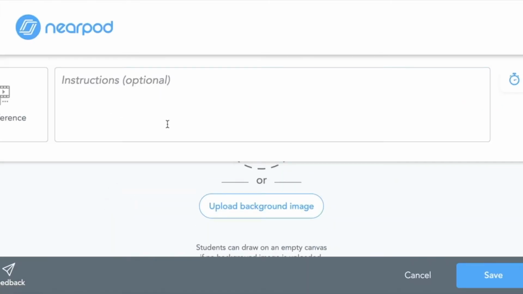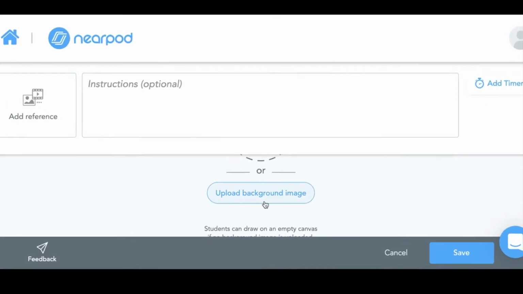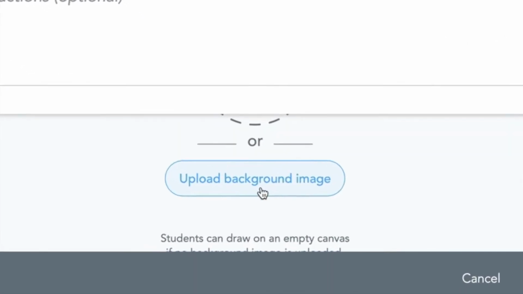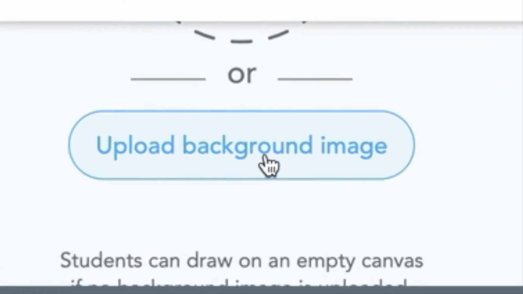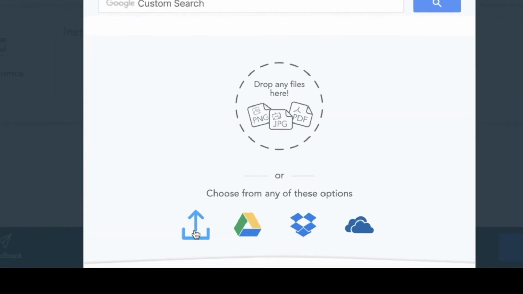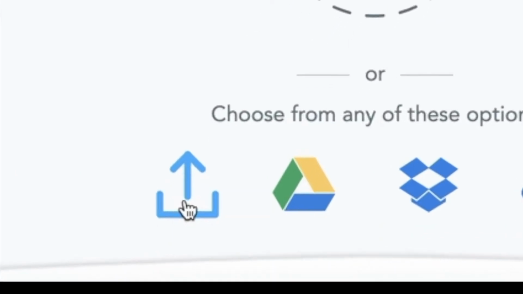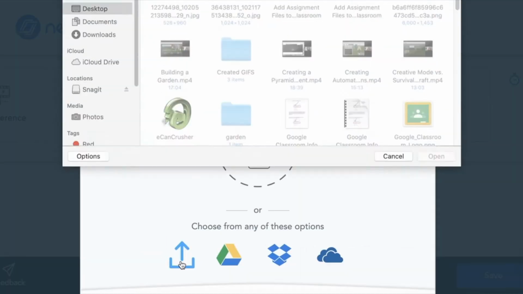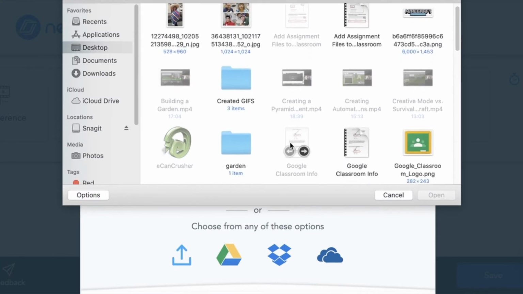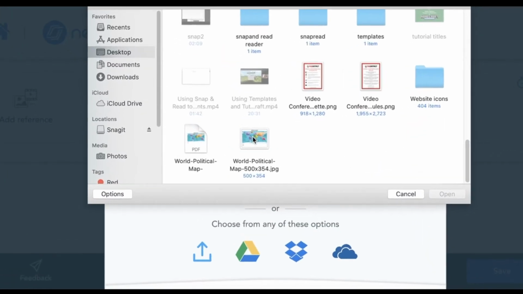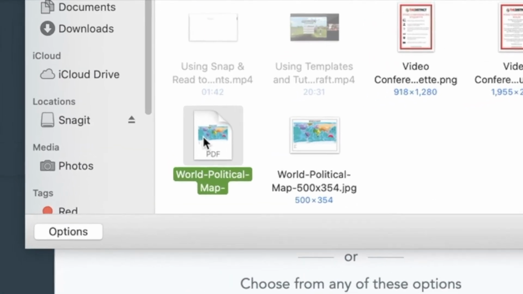Now that I have the draw it going, I'm going to upload a background image. I can either upload from my computer or add it from my Google Drive. I'm going to upload this. I have a PDF of a map on my desktop. Here's the PDF.